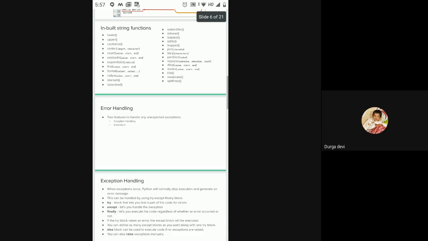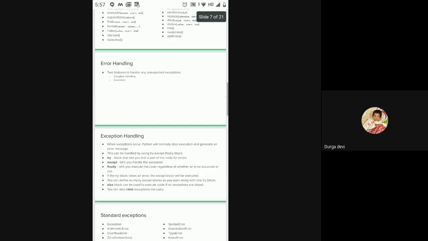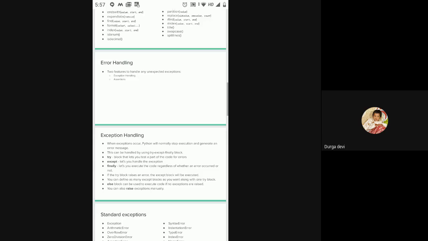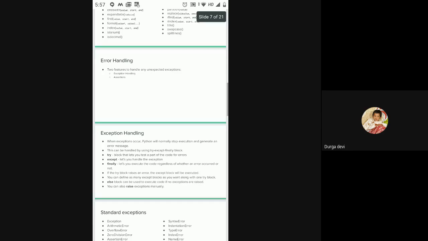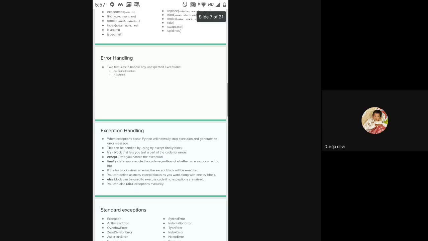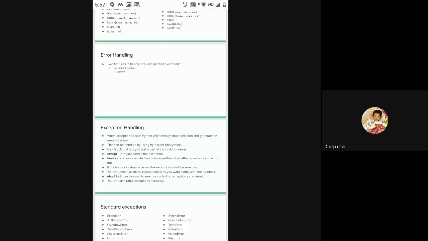And then we saw error handling. Error handling can be done in two ways. Exception handling means if there is any runtime error, like the one we saw today at the start, we can handle that exception in such a way that the execution doesn't stop even if there is some error in the code.